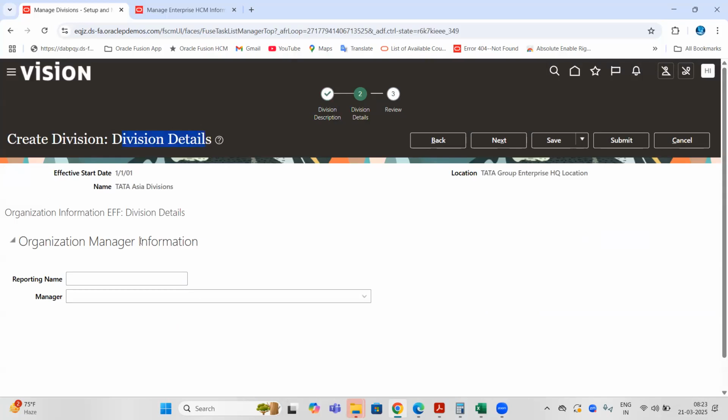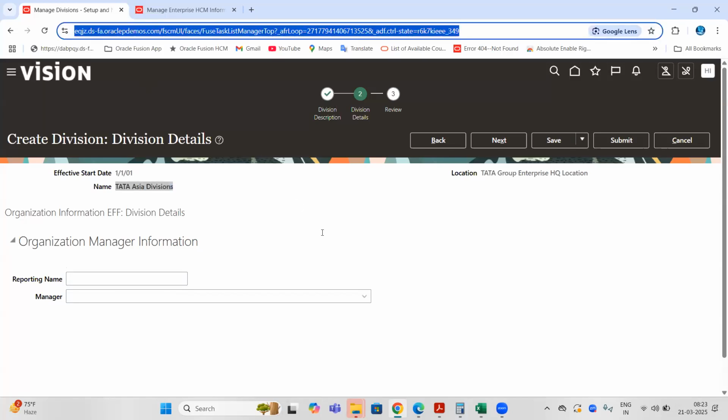This is just for information purpose, team. Whether you give or not doesn't have any impact, team. Reporting name, what is this, team? The actual name of the division you are defining is Tata Asia Division, team. Reporting name means we have in the Fusion system the outbound integrations concept, team, the reports concept we have. BI reports, OTBI reports, HCM extracts, three reporting tools we have, I told you, team.